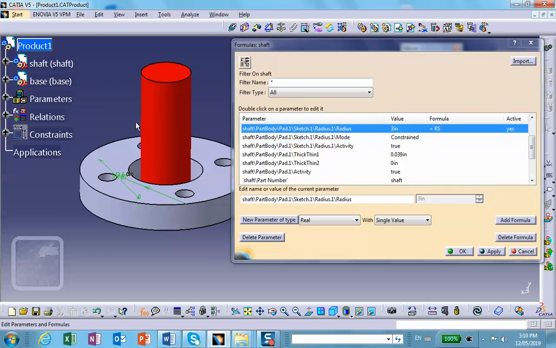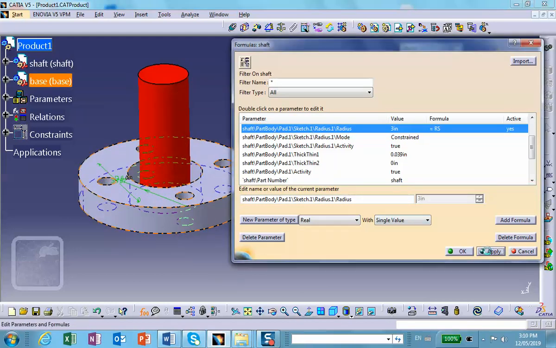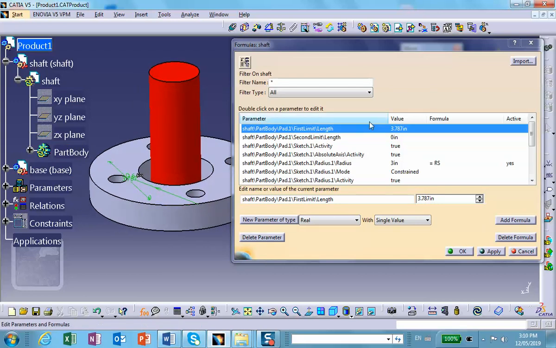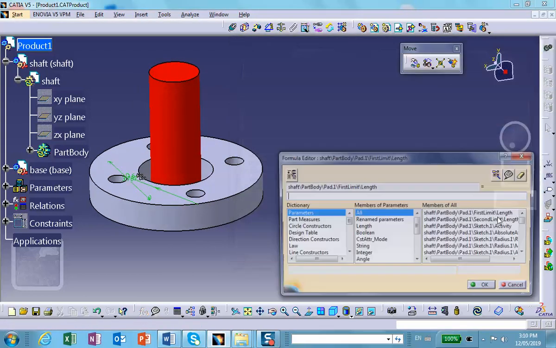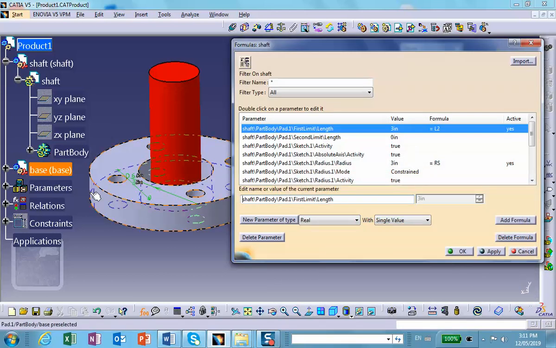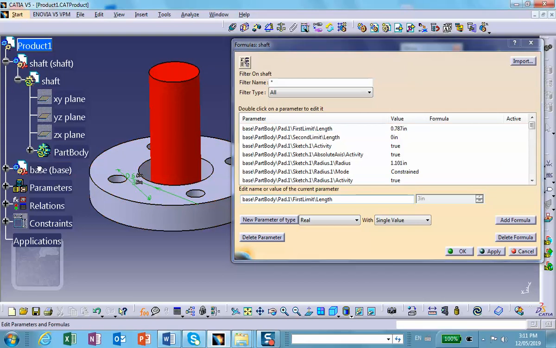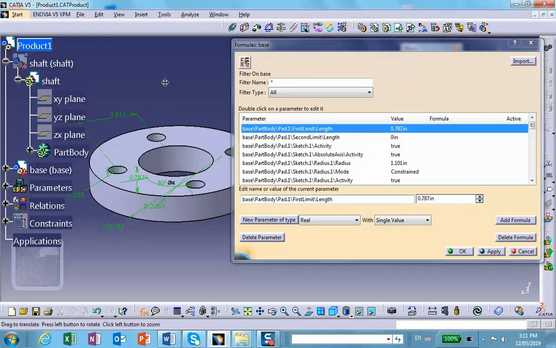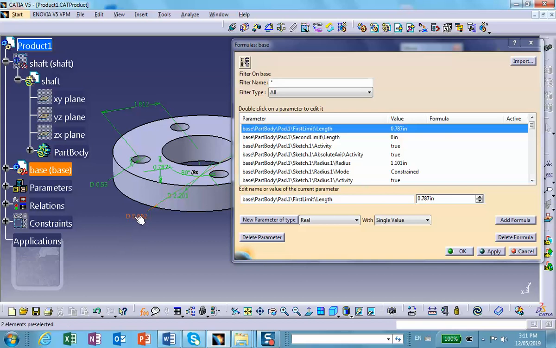Okay, let me say apply. And I want the height of the pad. So that's right here, right there. You see that shaft? Add the formula, rename parameter. That's L2. And then I select on the base, and let me hide the shaft. I don't need it.